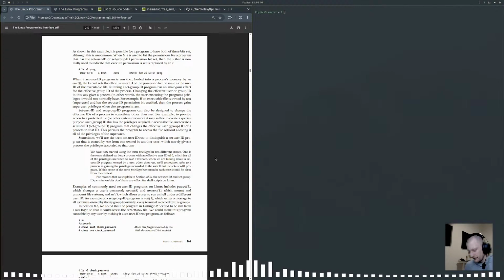In section 8.5, we noted that the program in listing A2 needed to be run from a root login so that it could access the /etc/shadow file. We could make this program runnable by any user by making it a set-user-ID-root program as follows. Make this program owned by root with the set-user-ID bit enabled.